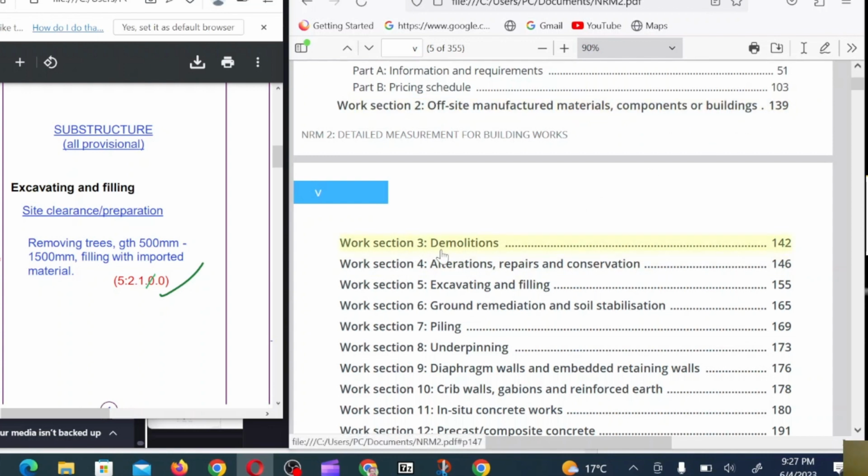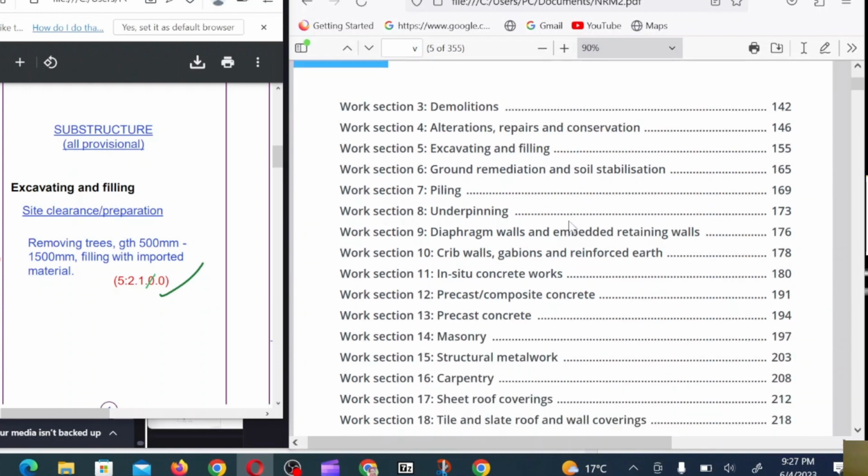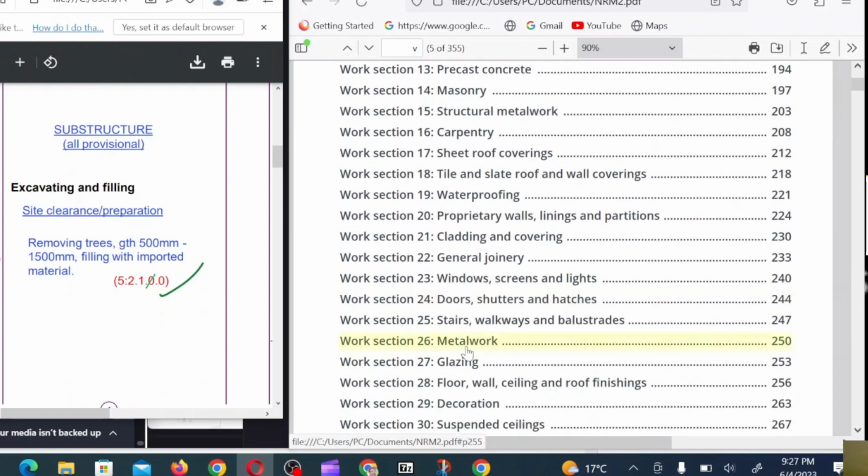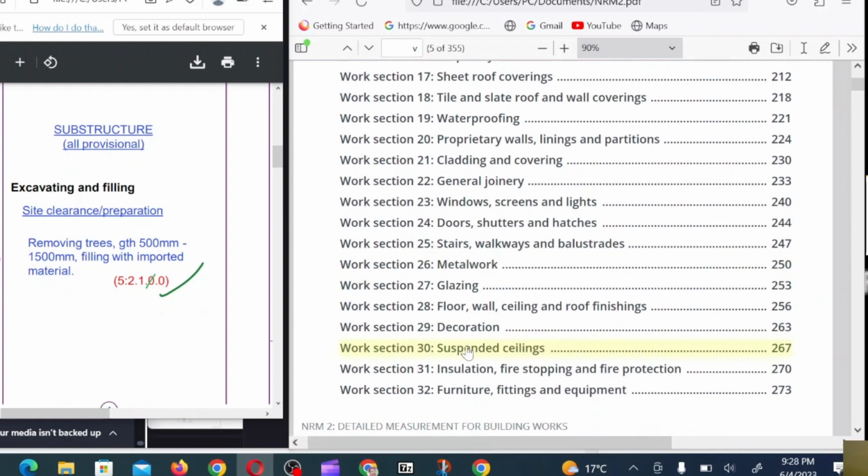Work section 3 shows demolitions. Work section 4, alterations, repair and conservation. So you can be able to see everything that a building contains. It's well described in the work sections, and this is what we shall focus on today.